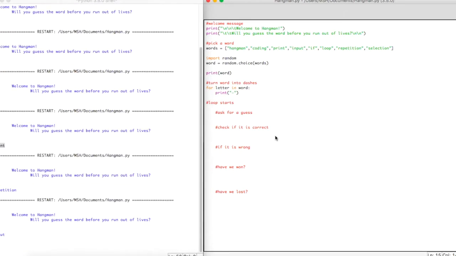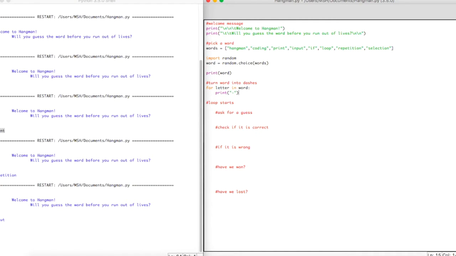Okay, input. For the I, I've got a dash. For the N, I've got a dash. For P, I've got the dash. For U and the T. Okay, well that's perfect. But I don't really want them on top of each other. I want them in a long line.